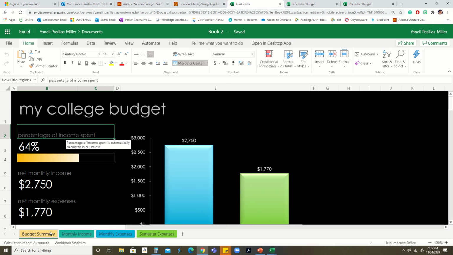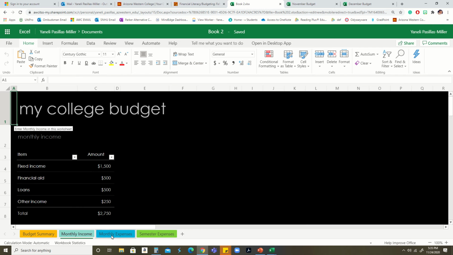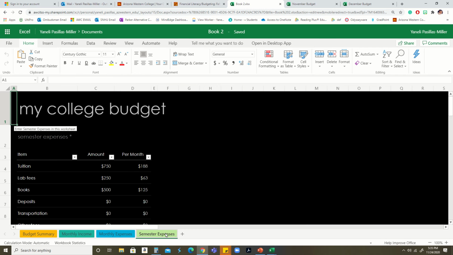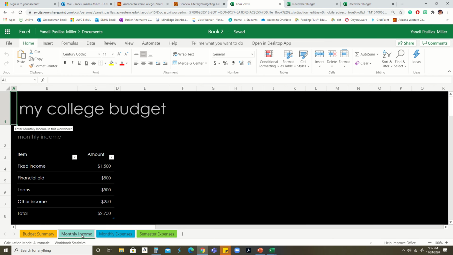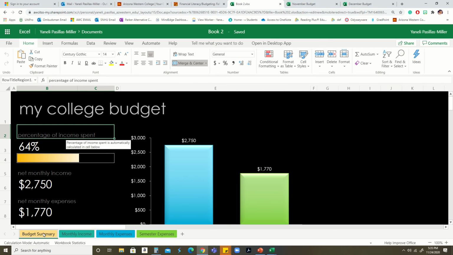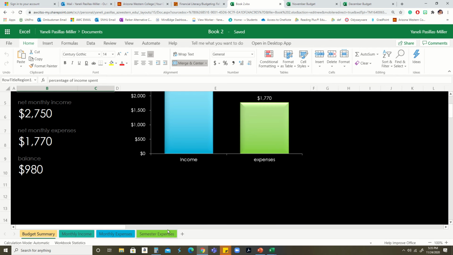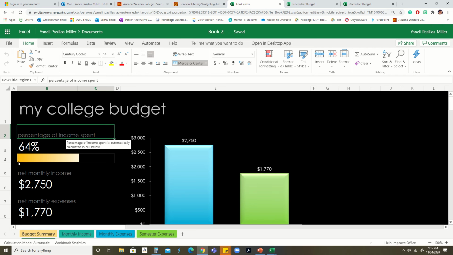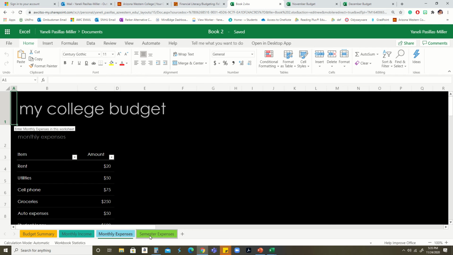And the reason I say this is because this template has gone through and added calculations with each of these tabs that all calculate into the overall budget summary. So if you make any changes here, it's going to screw up your template. So don't edit anything on tab 1. Only edit tabs 2, 3, and 4.